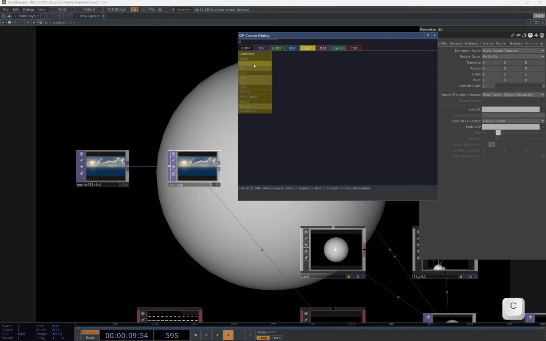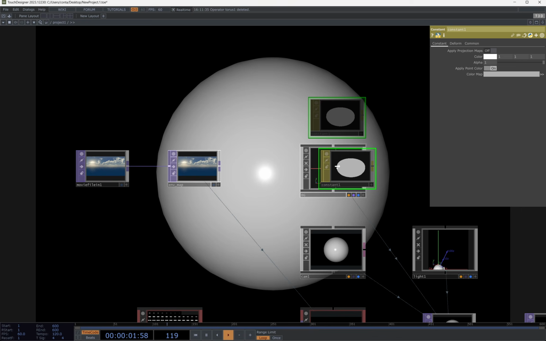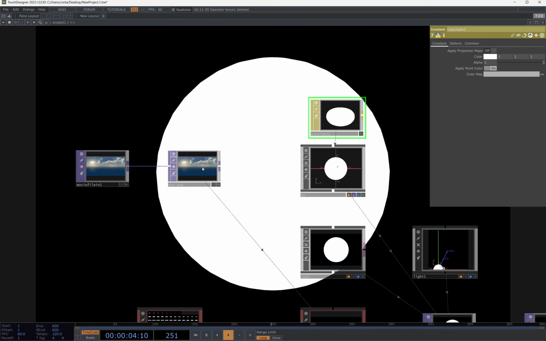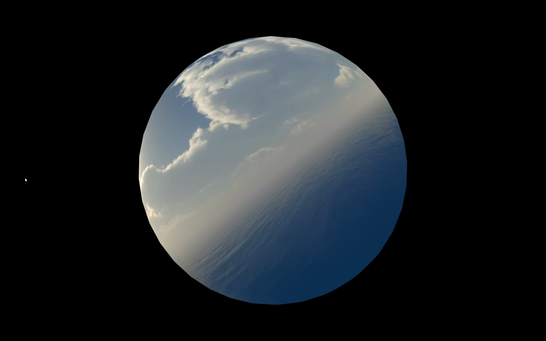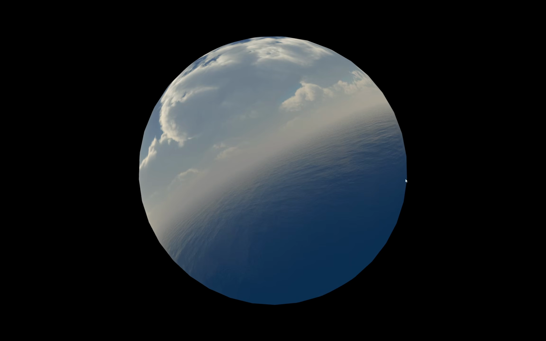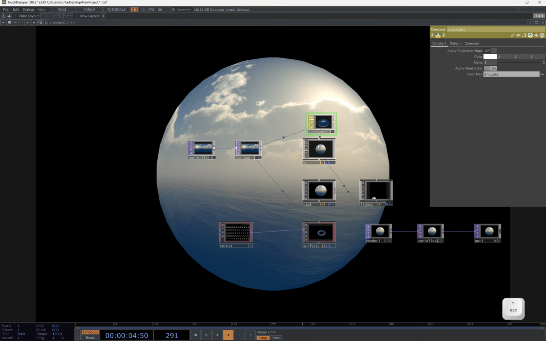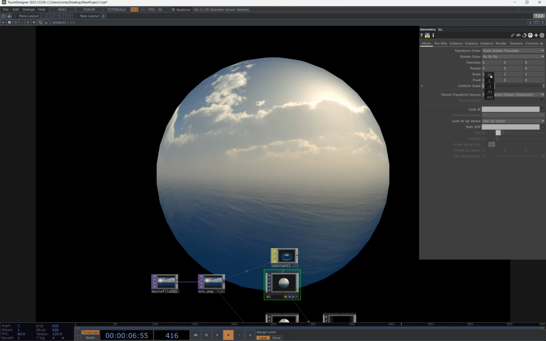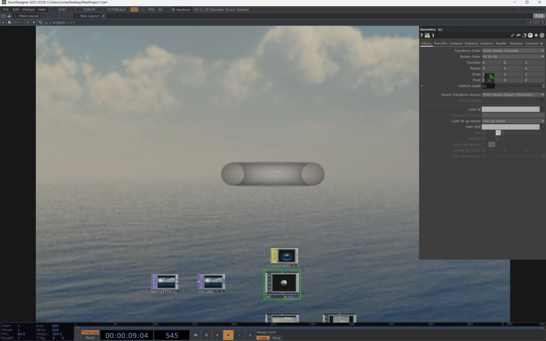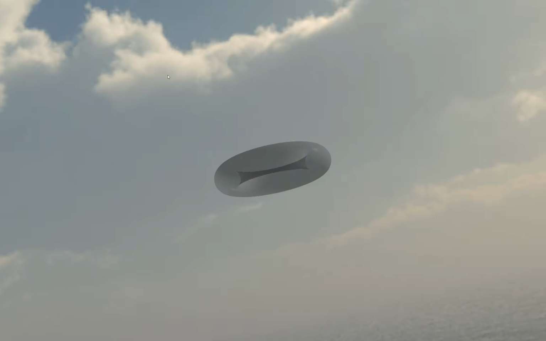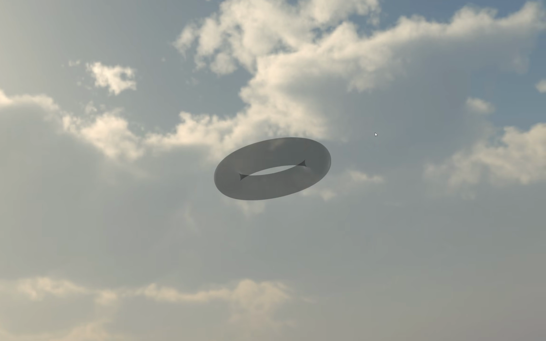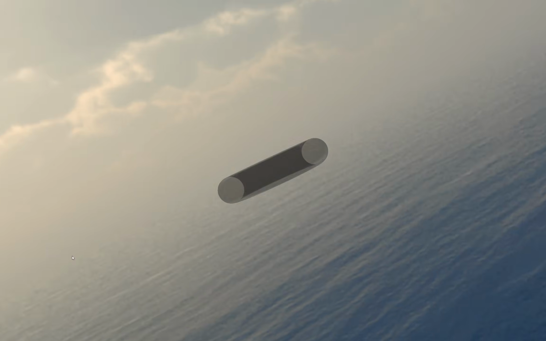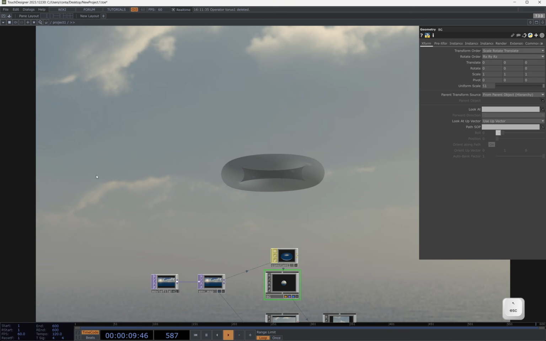Now I can use a constant as the material for that sphere and the environmental map as the color map of the constant material. Now you see that the environmental map is mapped onto that sphere. And if we now make that sphere big enough, like really big, you will see that I can now look around in that environmental map. Very good. And as you can see, I can look through that torus and into the environment behind my torus.